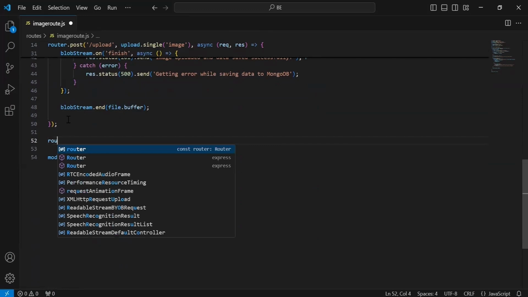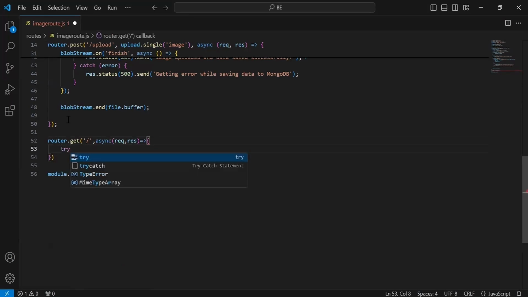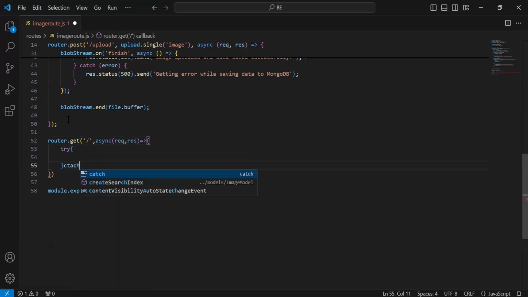So let me call the router instance and the mapping that we have is get. Let me add the URL, which is /. It will be an async function. Inside the arguments, I'm going to add request and response. Inside this method, I'm going to add a try and catch block. The catch block will catch an exception in case of the API failing.